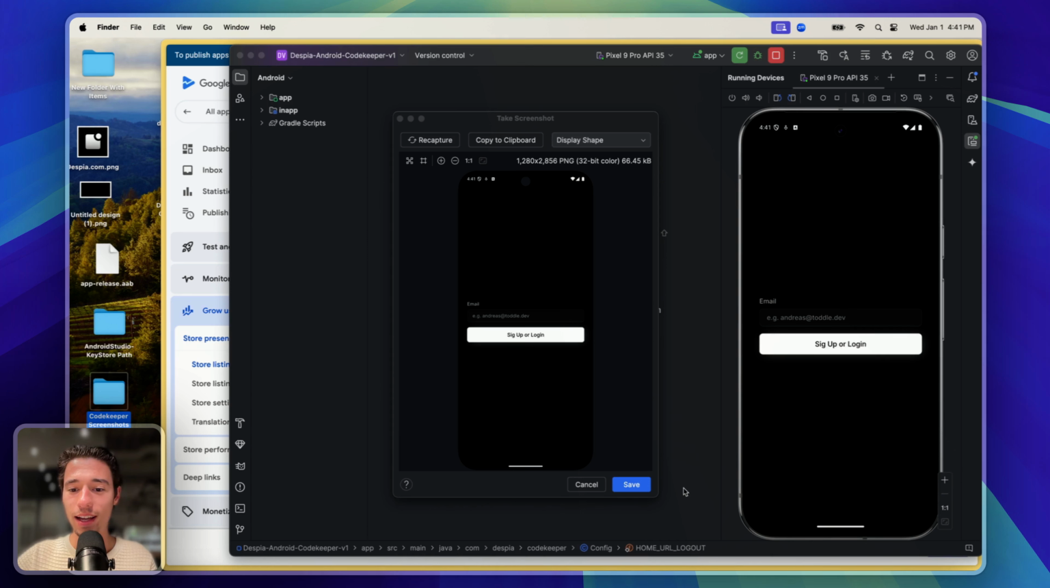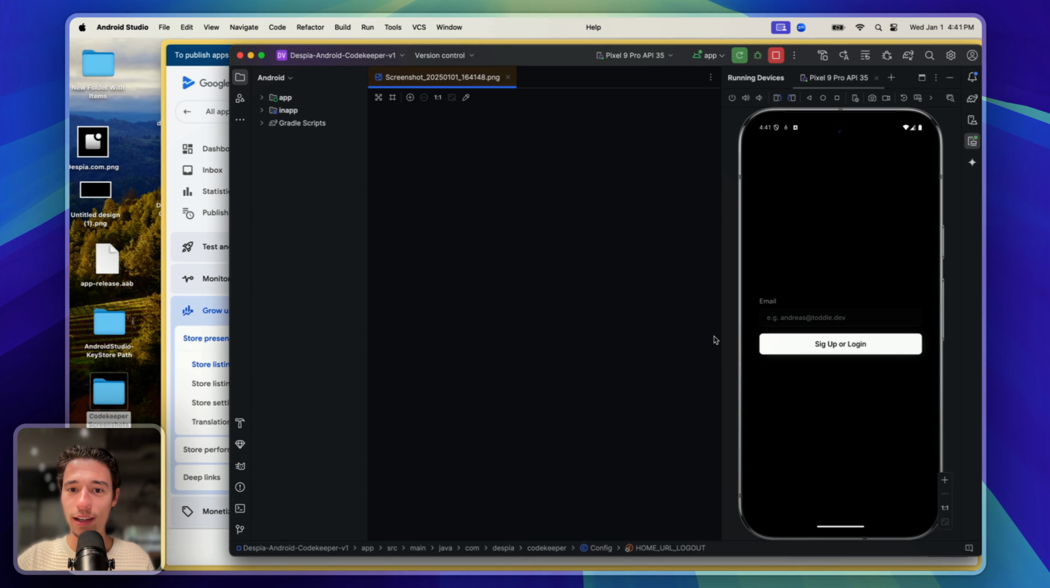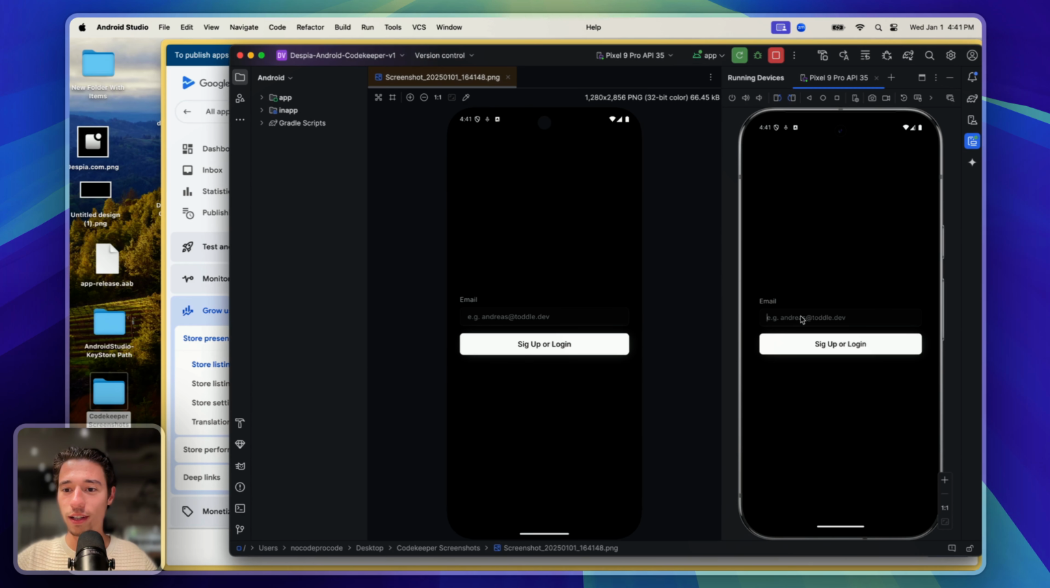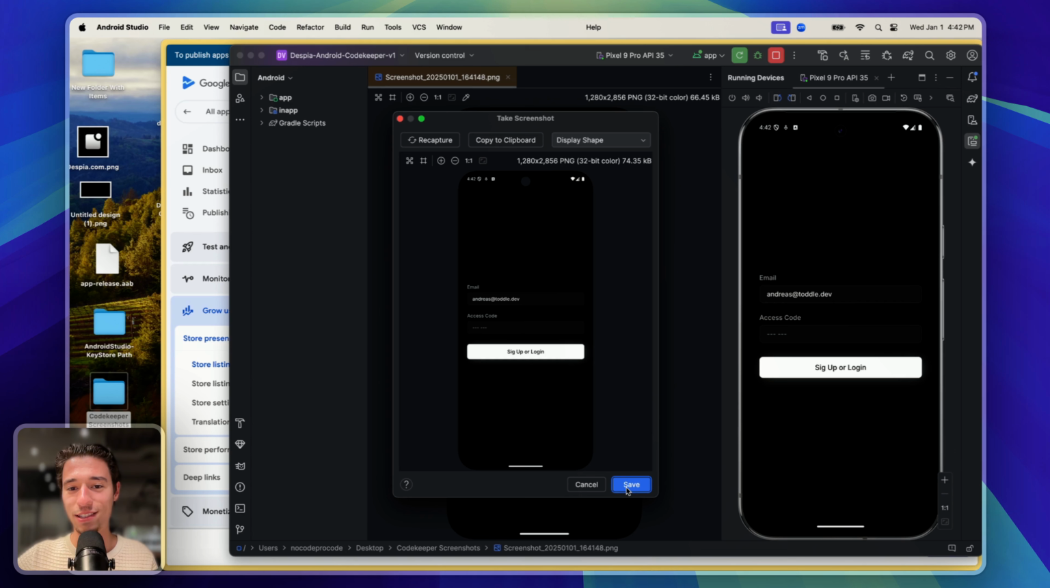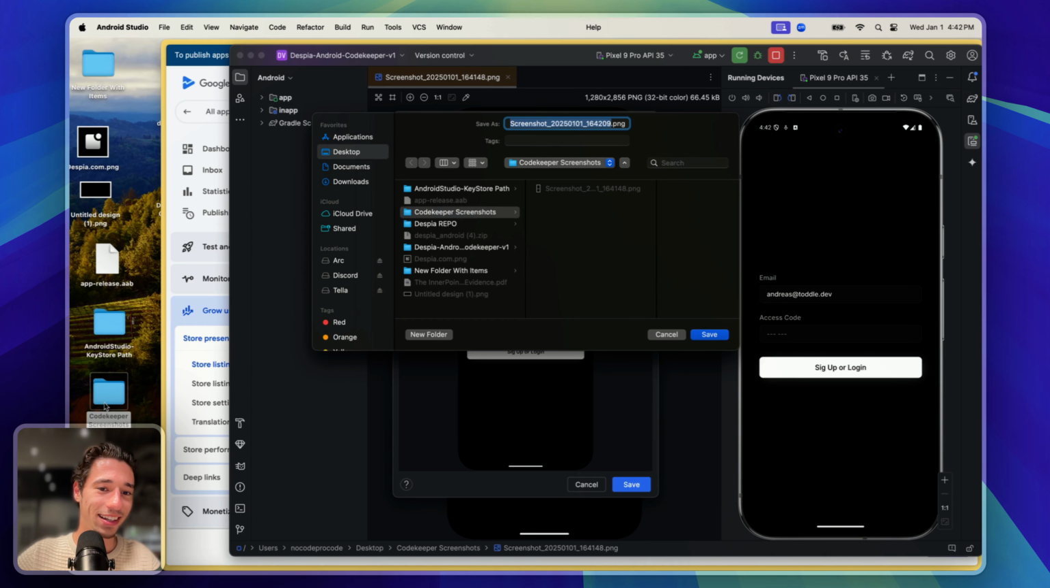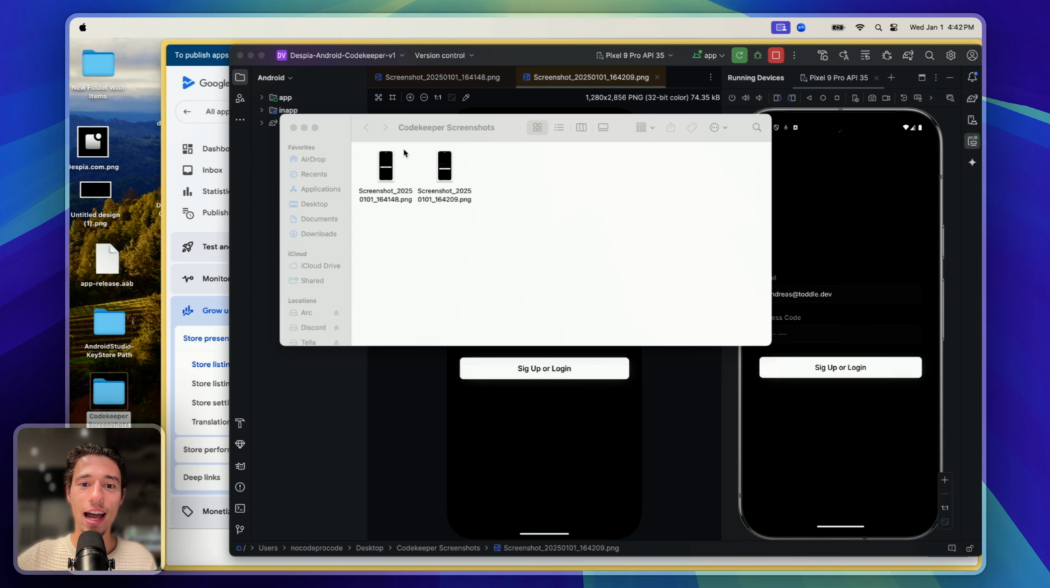We got that here, and I'm going to now save this file, dump my folder in here, add it to the folder. Beautiful. Let's put an email in here, andreas@toddle.dev. At toddle.dev, we're going to have him log in, and then we're going to make another screenshot. I don't think this is going to be the best screenshots, but we need to get screenshots for here. So we'll put that screenshot inside of here, and now we have those 2 screenshots in our folder.